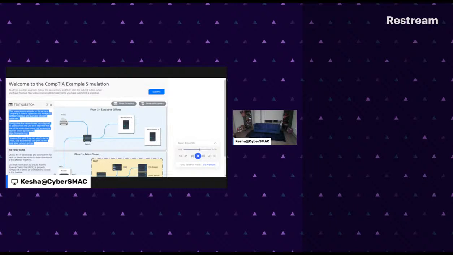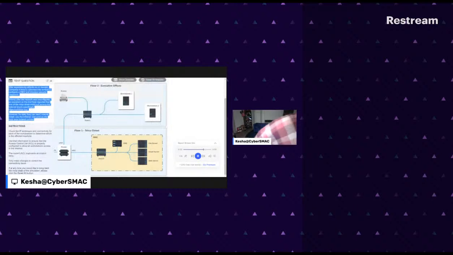Instruction: check the IP addresses and connectivity for each of the workstations to determine which is the affected machine. Use that information to ensure that the access control list, ACL, is properly configured to allow all workstations access to the internet. The router's ACL implements an implicit deny. Only make changes to correct the connectivity issue. If at any time you would like to bring back the initial state of the simulation, please click the Reset All button.